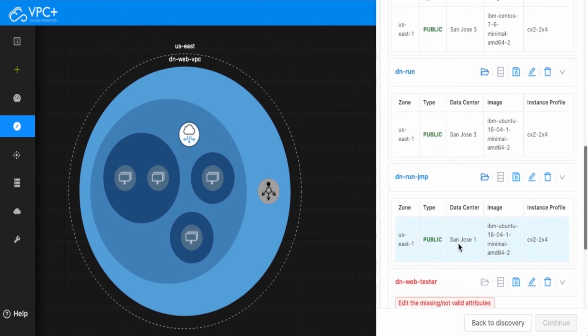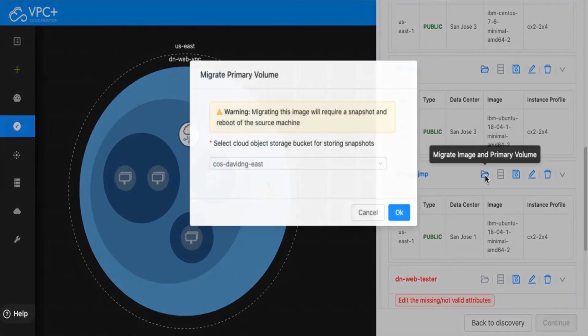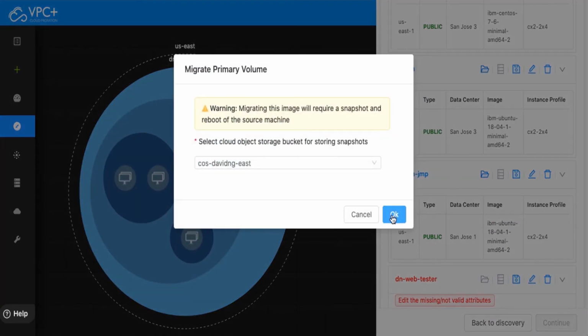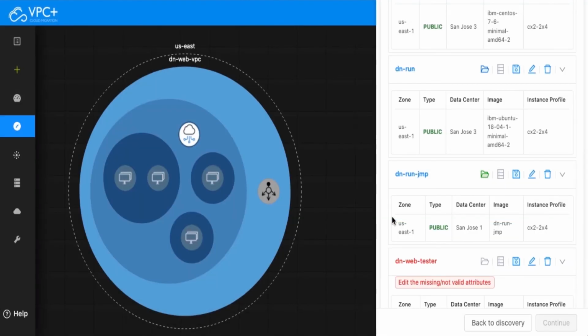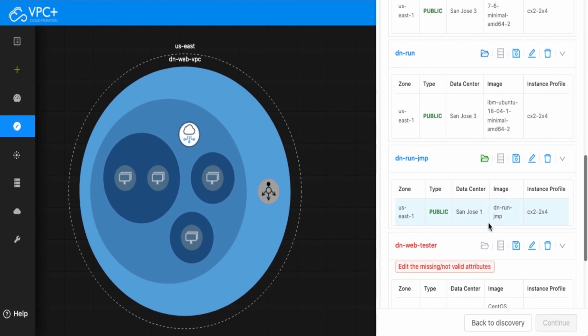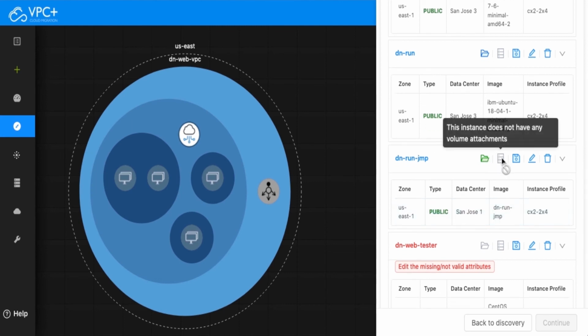And here I can actually migrate the boot image, right? Because it's actually discovered the image itself. It's a supported image. There's no error. And you notice that now the boot disk is being migrated. And you have the option to migrate both the boot and the secondary, or just the boot or the secondary. So you have a lot of flexibility within the tool itself.